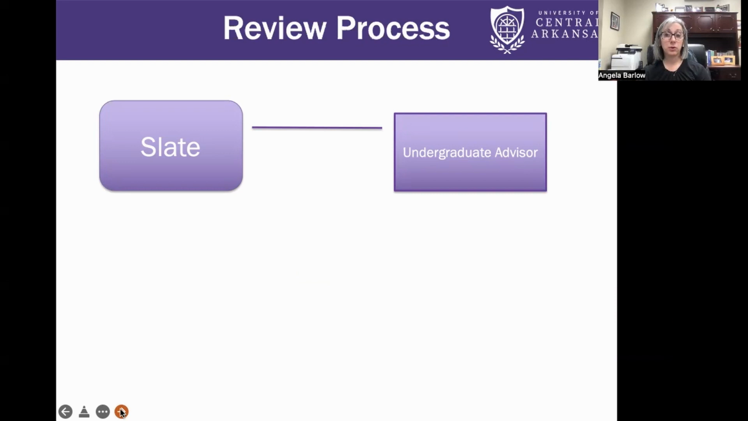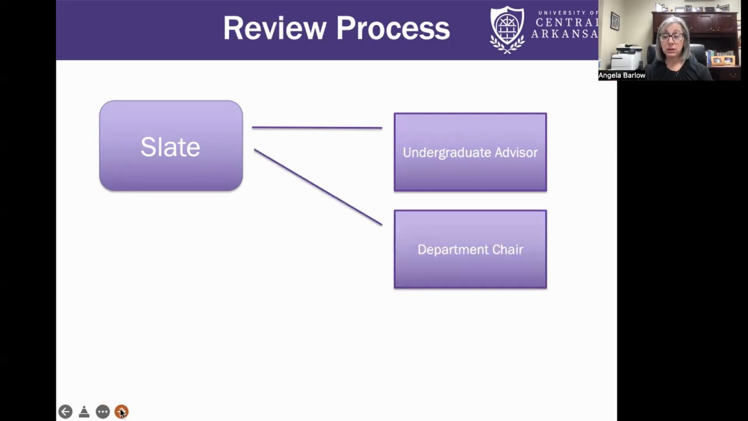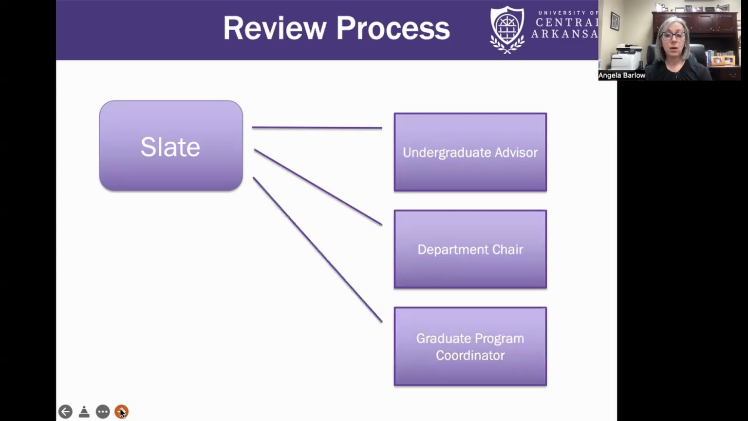So that's an important person who's helping us to be sure that, for example, if they're doing dual enrollment, that graduate course will in fact fit within the undergraduate plan. The department chair looks at it to make sure that the student is a strong enough student to be pursuing graduate courses at this point in their academic career. The graduate program looks at it. The graduate program coordinator would look at it and also look in terms of student potential.